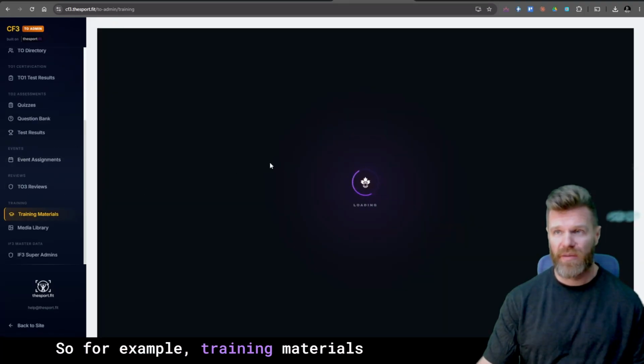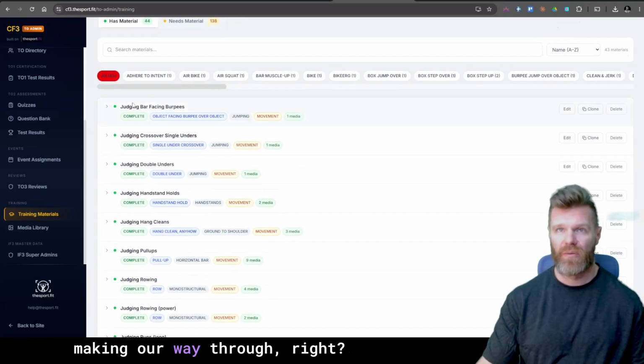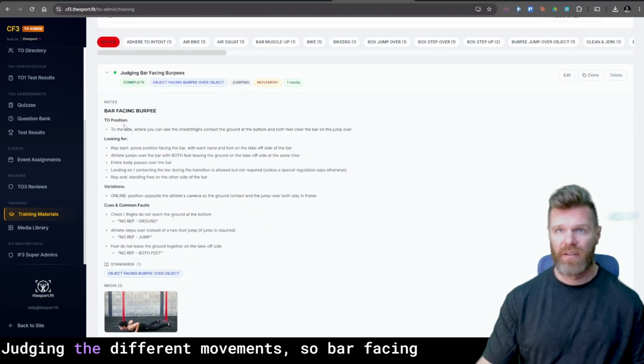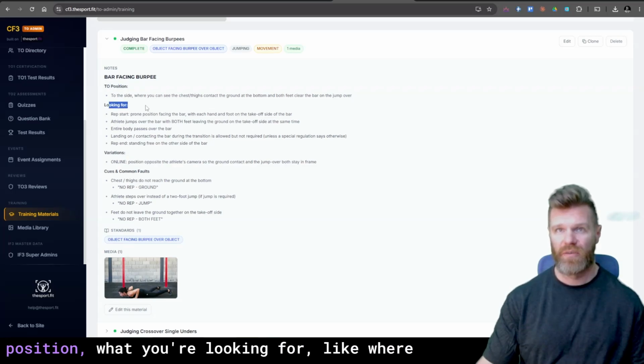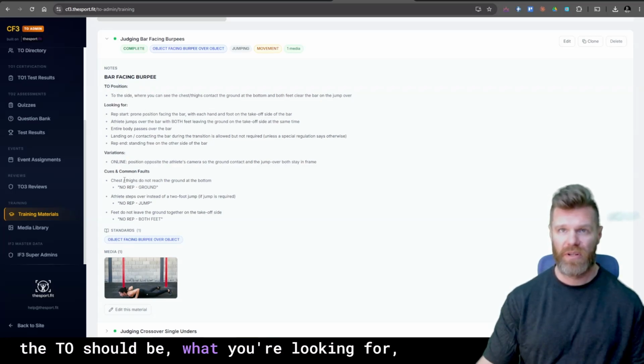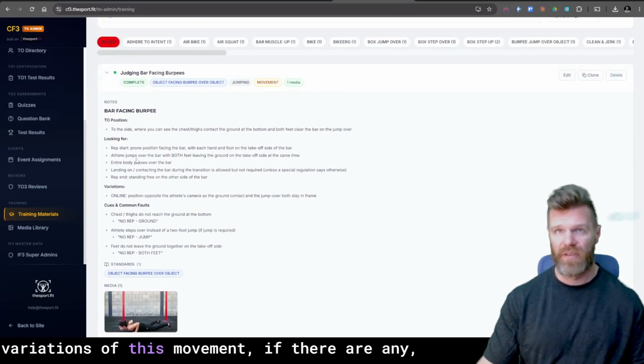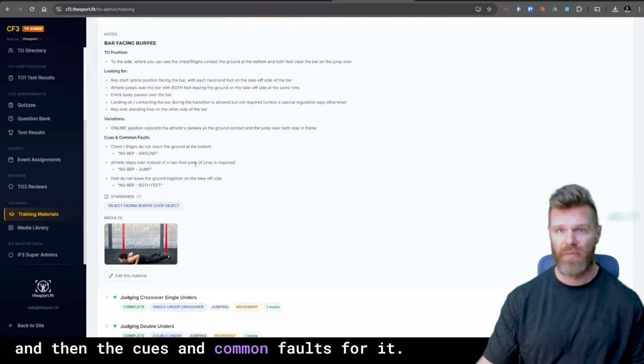So for example, training materials is one of the things that we're making our way through, right? Judging the different movements. So bar facing burpee, and then every single standard has a position, what you're looking for, like where the TO should be, variations of this movement, if there are any, and then the cues and common faults for it.